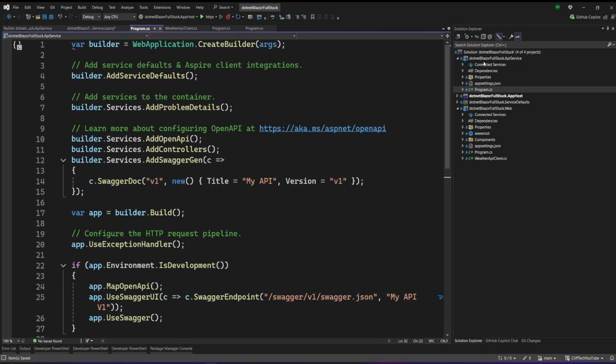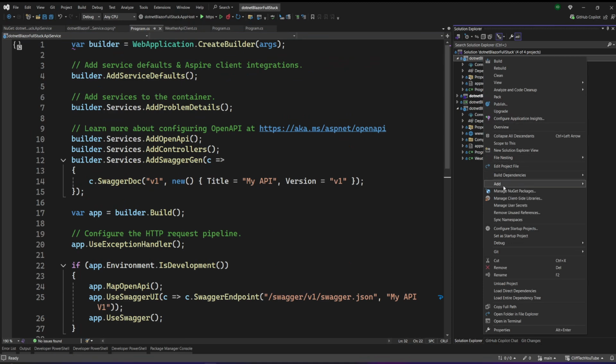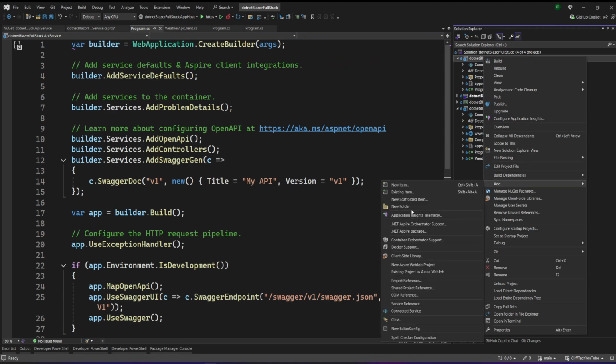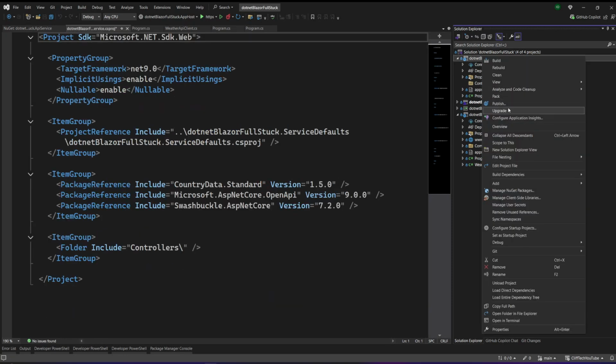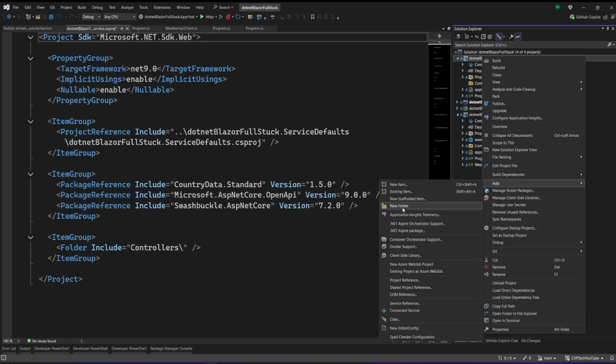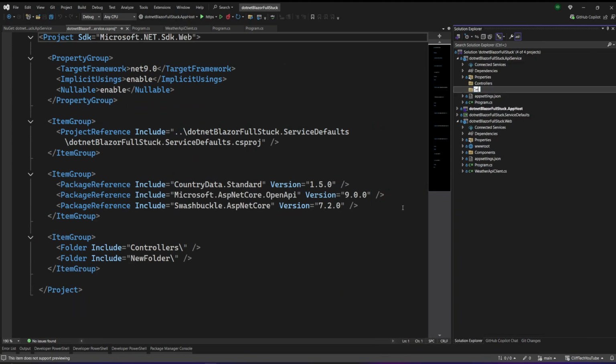So now we can go ahead and have a certain folder here called controllers. So let's create a folder where we are going to put our controller in. So basically when you create this, it gives you that kind of minimal API version, that format, and you can change it to be a controller based API, which we are doing right now. So I'm going to create another folder called service.